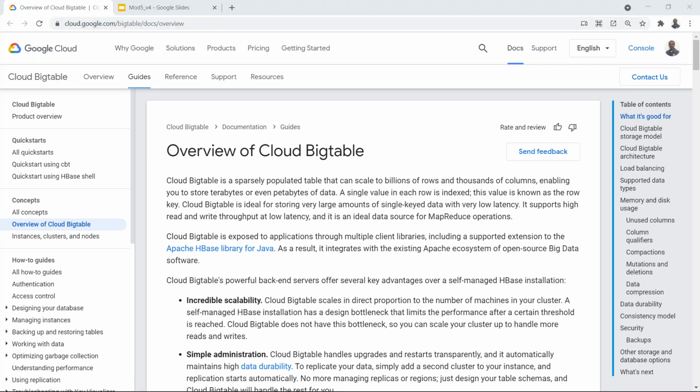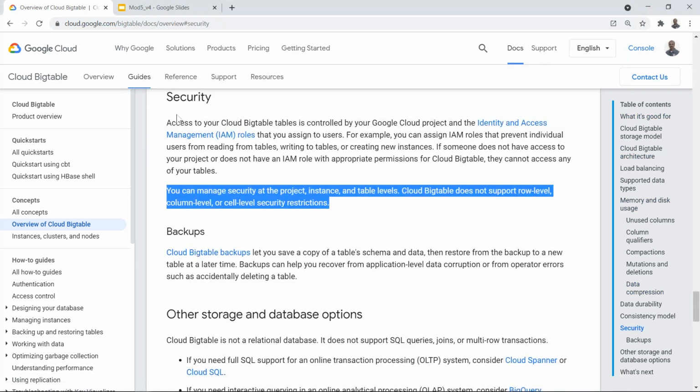documentation here, under the section called security, if I click on security, it shows that you can manage security at the project, instance, and table level. That's what you can do at maximum. Cloud Bigtable does not support row level or column level or cell level security. It is still table level. That is the max you can do, and it's from the official documentation. Just sharing it with you.